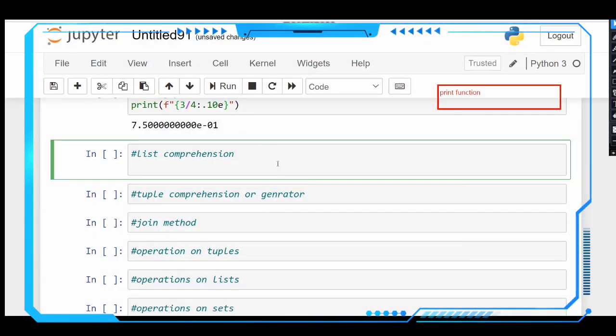List comprehension method, like print of. We are going to store in a list. What does list comprehension mean? We get the variable here in the for loop: for x in range of 5.